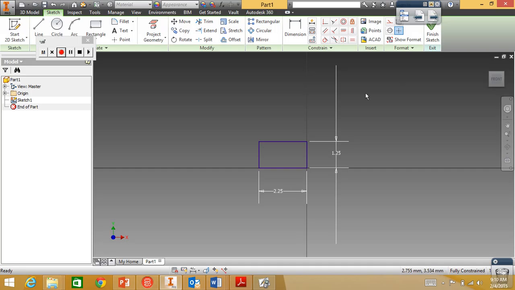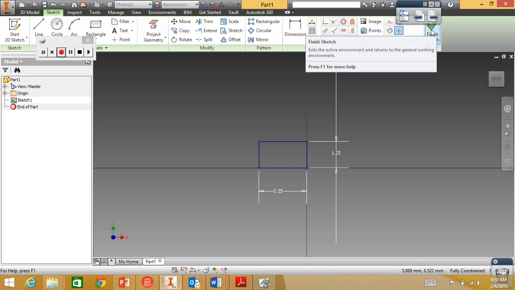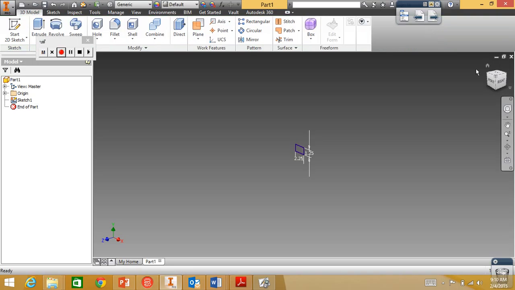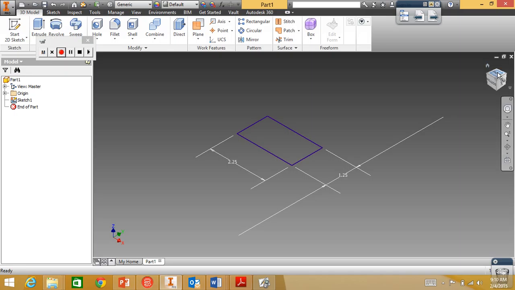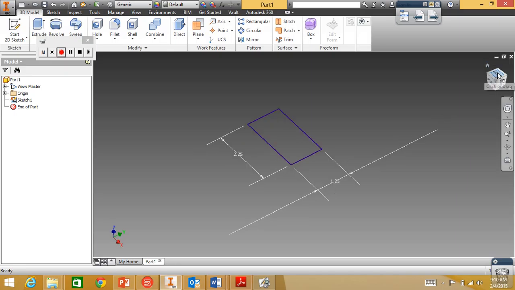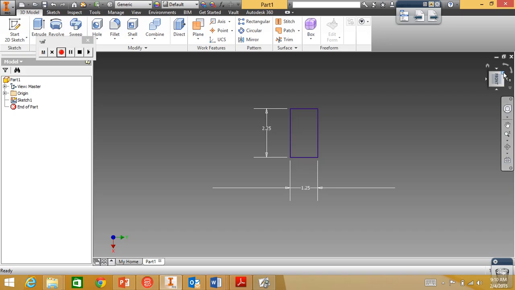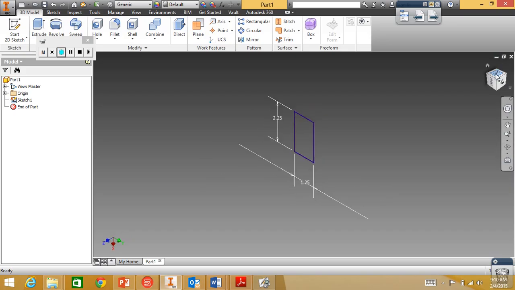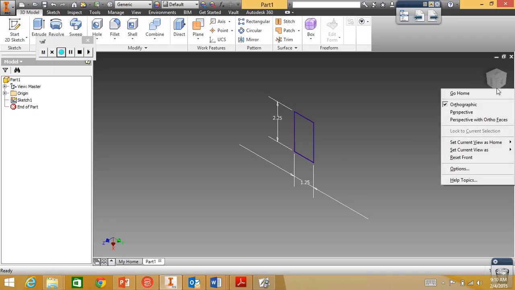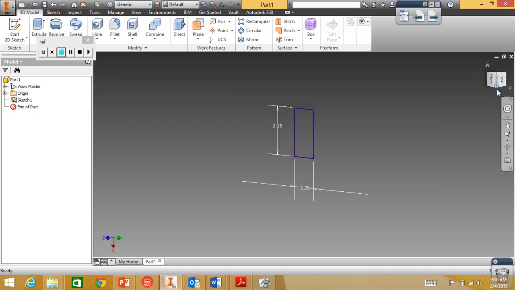Now if I'm done with that, I simply hit finish sketch, and then I can come to the house. Now front should be where we're looking at. Okay, for some reason Autodesk has caused a little problem. Okay, so this should be my front view.